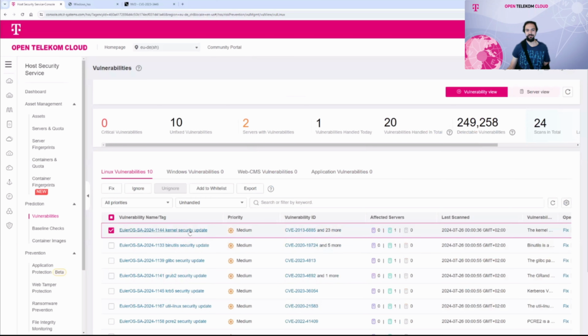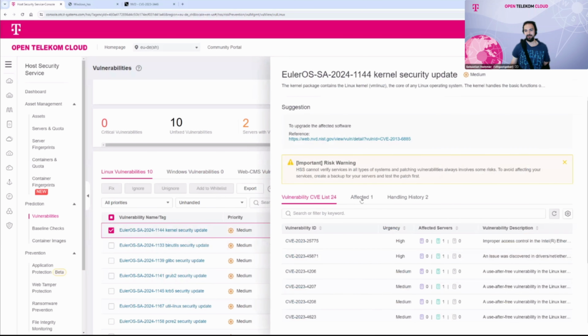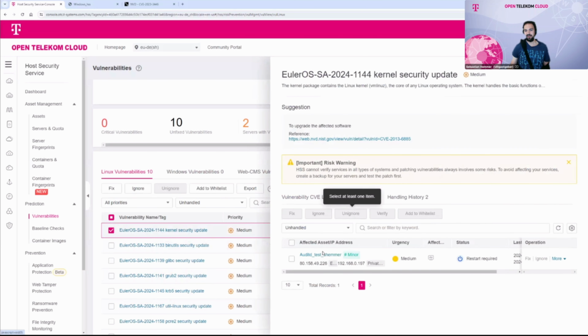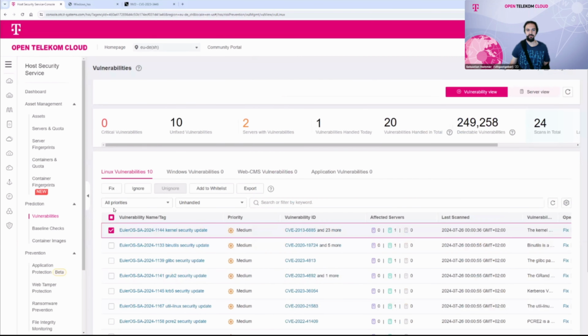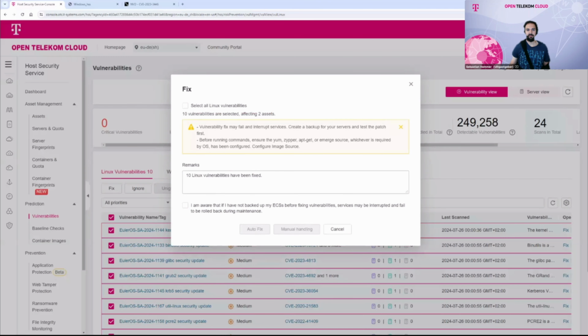Okay, this is only affecting the other one. I thought this was also affecting both, but if I have multiple systems being affected by it, I can see it here. And if I click fix, I can either fix it for one, or I can say, okay, I will fix it for all servers. Same if I choose all, fix, and I can also say, okay, fix all vulnerabilities affecting 2 assets. So it's fixing all these vulnerabilities.